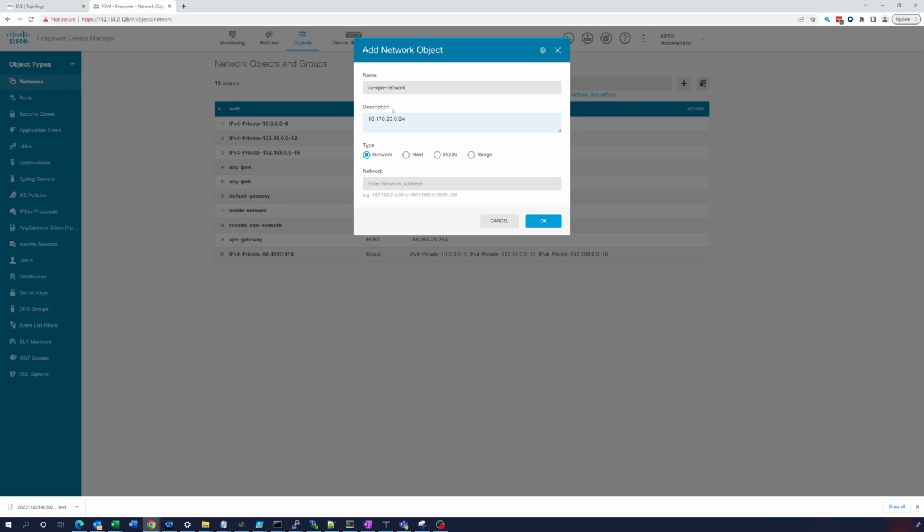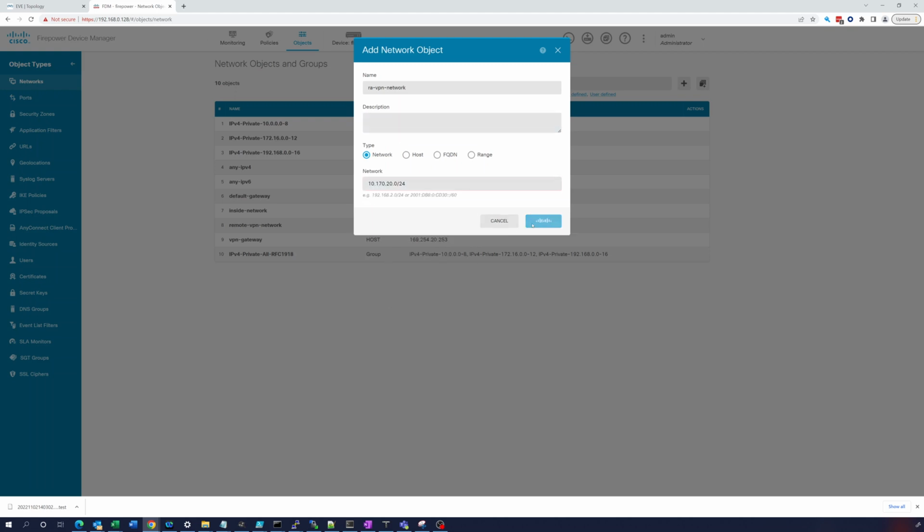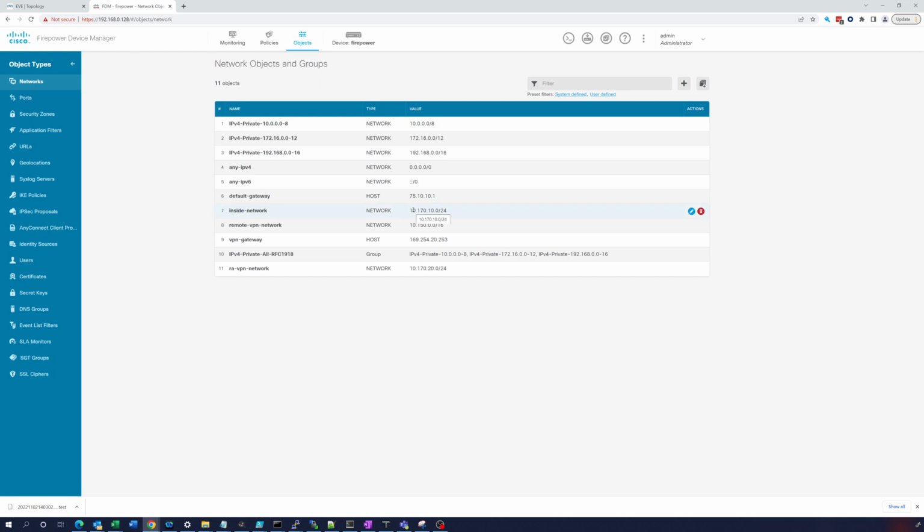So they'll be on this network when they connect, and then we can set up policies that allow them to certain resources or block them from certain resources. So that is good. Oh, I put that in the description. Let's cut that and paste it in there. Okay, that's more like it.